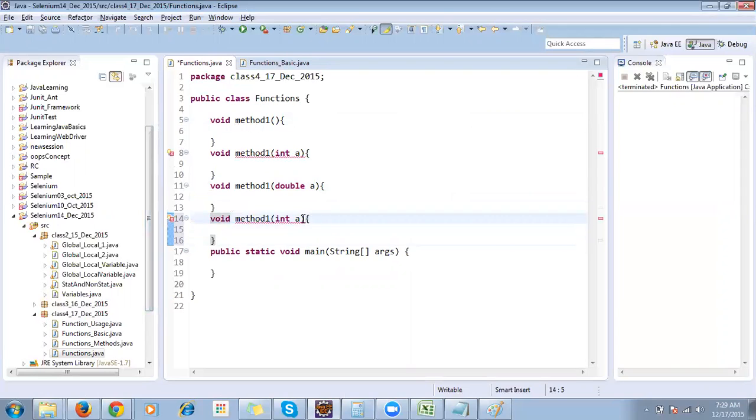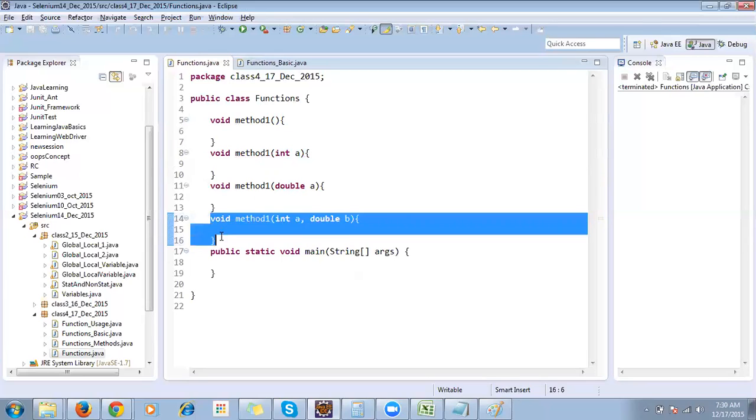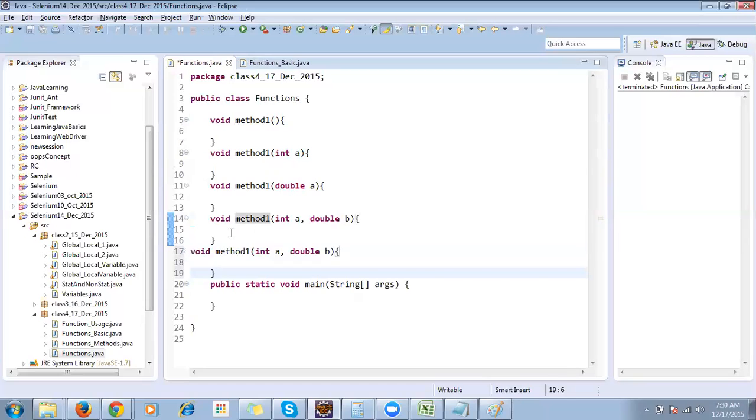Integer a, comma, double b. Same thing, I'm copying here. Now it's integer and double. Now what I'm doing, I'm making it double and then this one as integer. Now it will not throw me an error. The thing is I'm differing with the type. That's why I told you, method overloading.